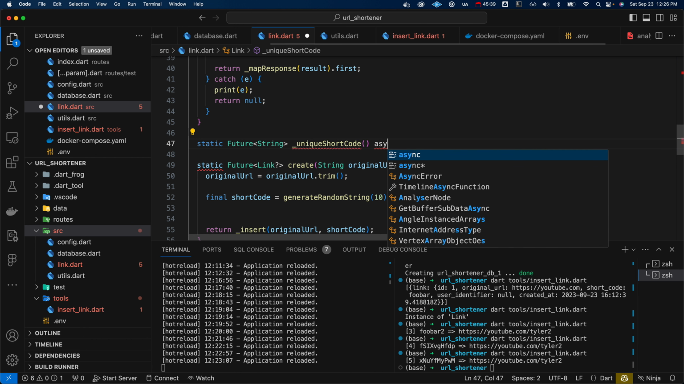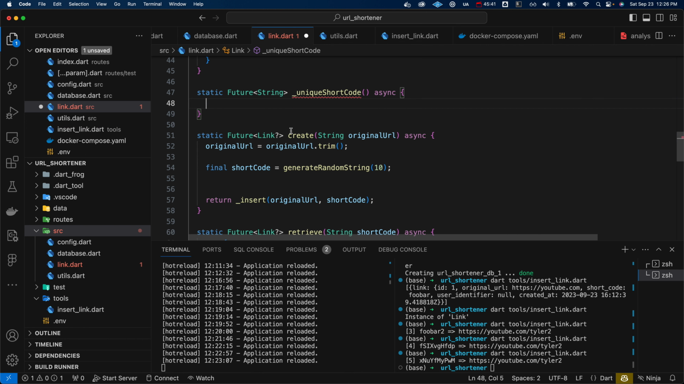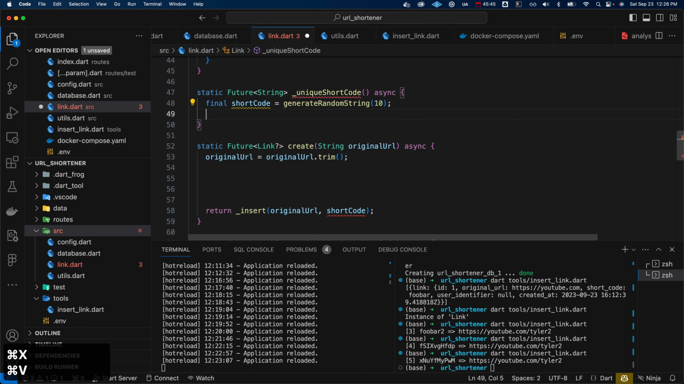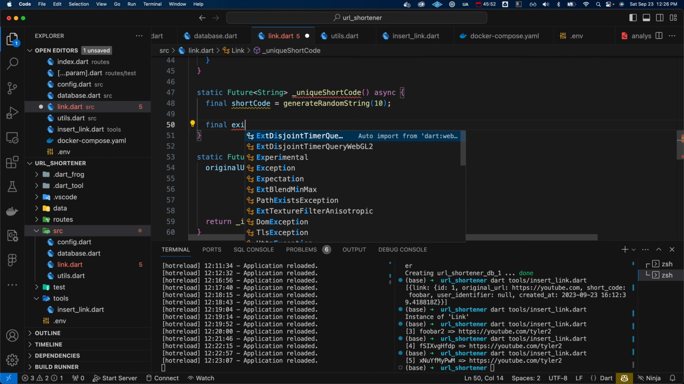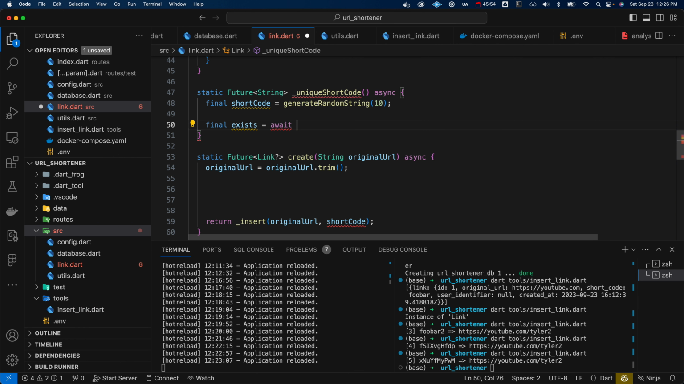And here it's going to be async, and we're going to take that code that we put here and actually move it up here. And so we get our shortcode back, and then we want to check if it exists. So we're going to go final exists equals await, and we're going to use our retrieve function, passing in the shortcode, and we want to just make sure it isn't null.